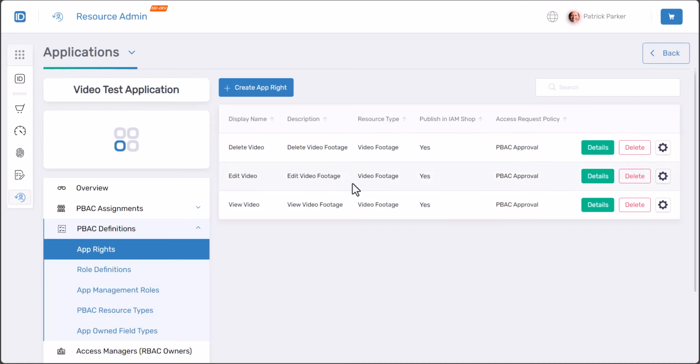Now at this point, if we assign a right or if someone requests the right in the IM shop, it's going to go for approval. So we've already set up when we created these rights that the access request policy was PBAC approval. And what that means is that the access request policy governs a lot of settings, such as whether you can have the access permanently or just limited for time, and some other settings. But one of the most important ones on the access request policy is that it specifies the approval policy.